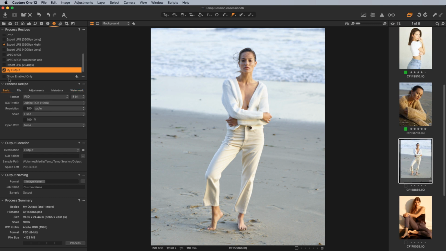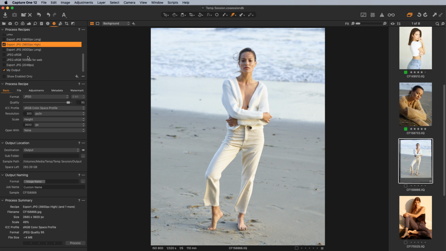So that's kind of the idea, and then once you're ready, just name it however you like, and if you want to use that process recipe, you just make sure that it is checked off. So as you can see here, we've got export JPEG. I've created this one is basically just a 3600px size file on the height, so it's going to limit my JPEG export size to 3600px, and we can specify a certain quality level for the JPEG, so on and so on, and all of the same output options are available in these tabs here.